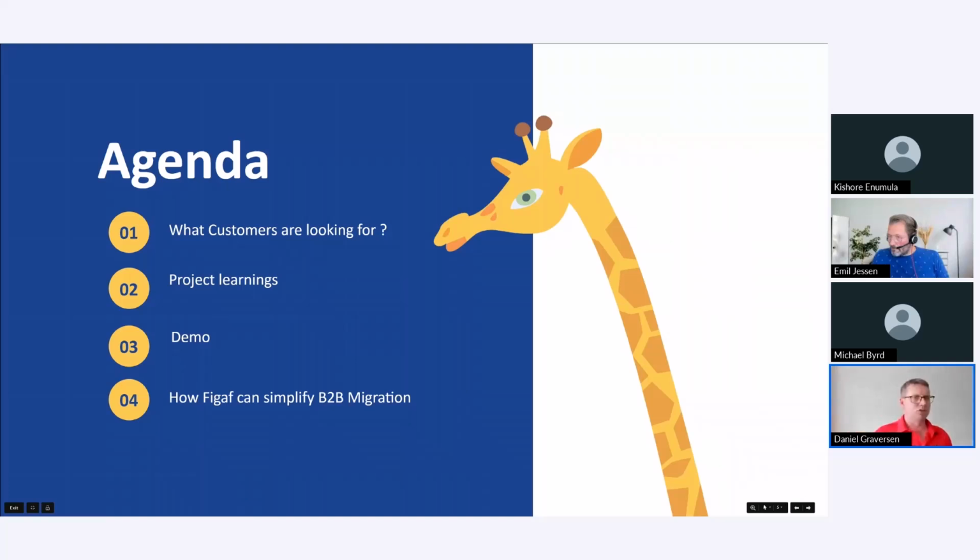So there are some showstoppers, and I guess what is the part that is actually blocking you from doing the migration. The things that we will be covering today are: what are customers looking for? We will cover some of the learnings from recent projects that we did on this. We will show how you can simplify this migration, and then obviously we'll show why this makes sense with the Figaf tool, which is an important part of this.